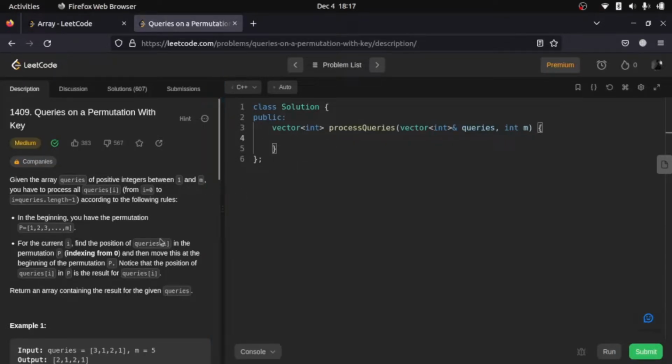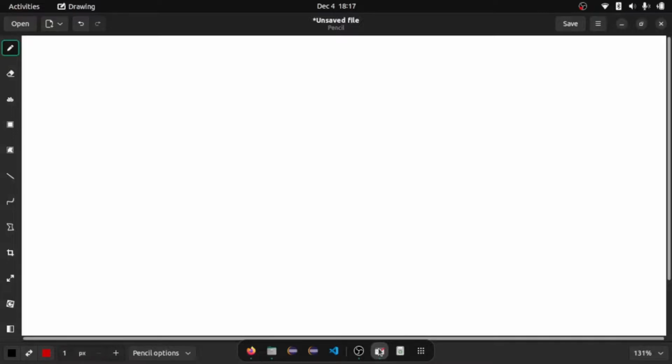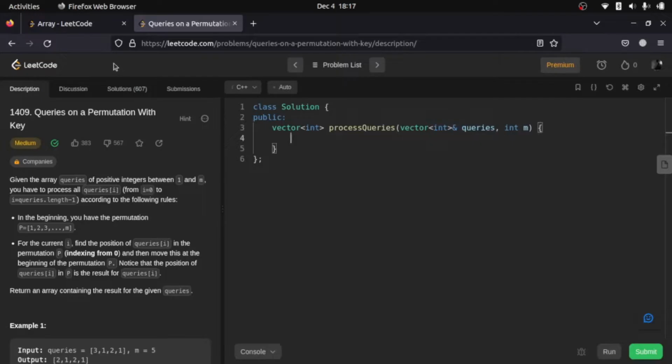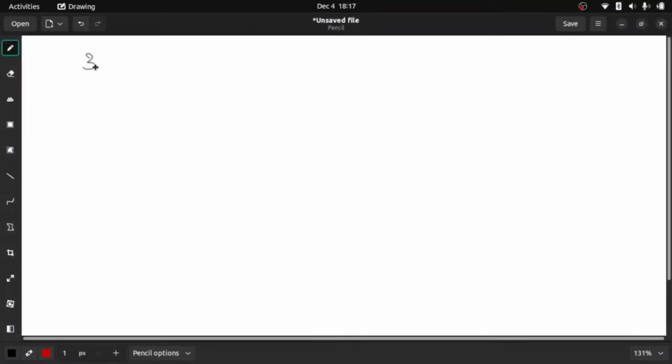Now in this video we are going to look at another arrays medium level question. Without wasting any time, let's go into the question, what it is, and then we'll understand how to solve this. Currently we are given two things. First is an array, 3121. This is the array that we are given. They are calling it queries. And we have another integer, m, which is 5.